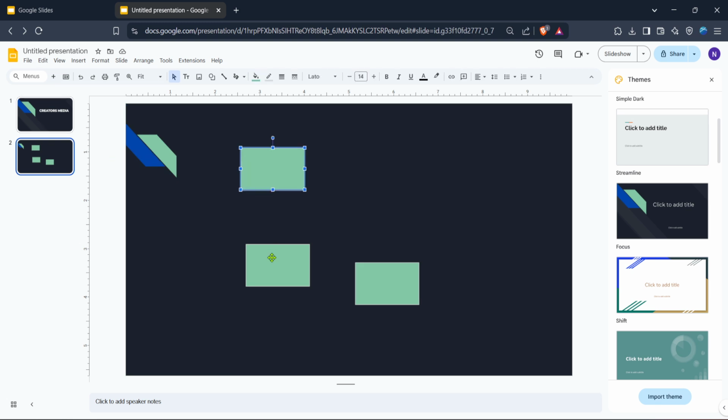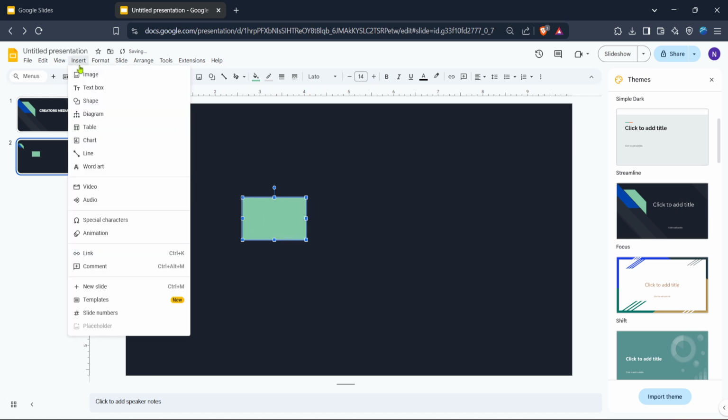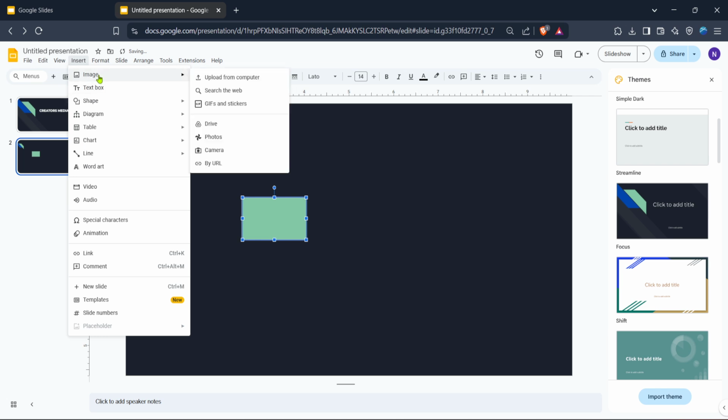But don't stop there. You can also add images and shapes. Click on the Insert menu at the top and choose what you want to add. Upload images from your device or search the web directly through Google, which is an integrated feature, making the process smooth and expedited.